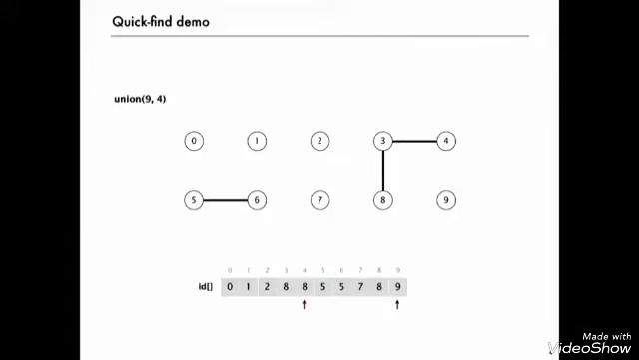What about 9 and 4? To connect 9 and 4, we have to change 9's entry to be the same as 4's. So now we have 3, 4, 8, and 9 all have entries 8. They're all in the same connected component. 2 and 1 means that we connect 2 and 1 by changing the 2 to a 1. 8 and 9 are already connected. They have the same entries in the ID array, so that connected query, that find, says true, they're already connected.